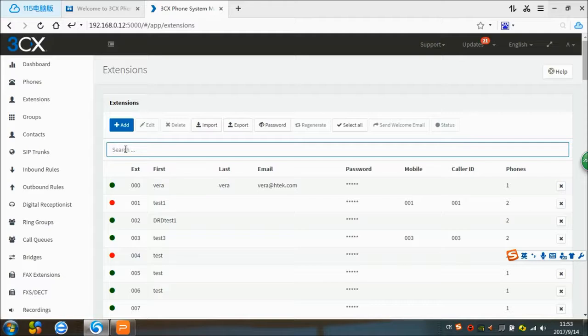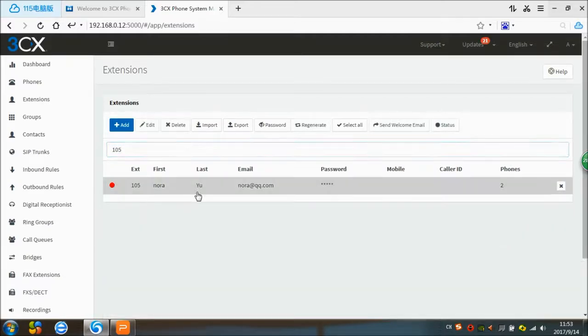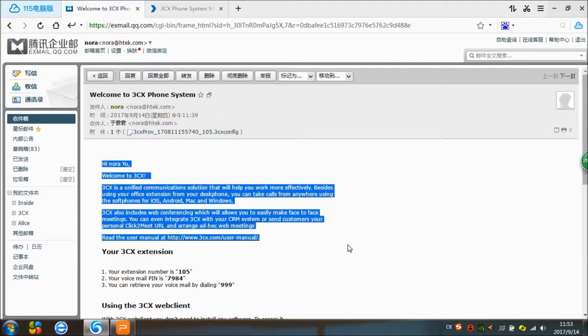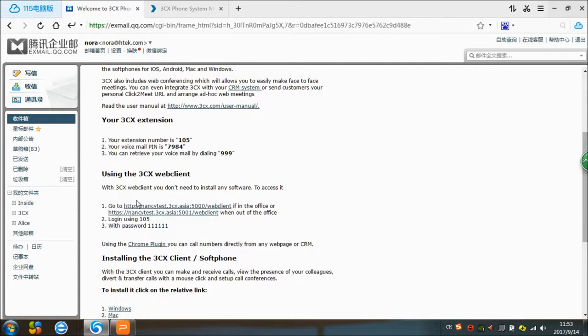Then let's select the configured extension number and click Send Welcome Email. The server will automatically send a welcome email to the user. As we can see on the screen, we just received the email. We check it, and as you can see on the screen, there's the account and the password here.